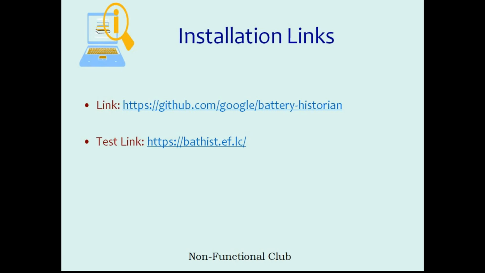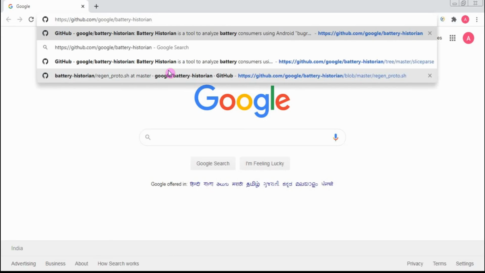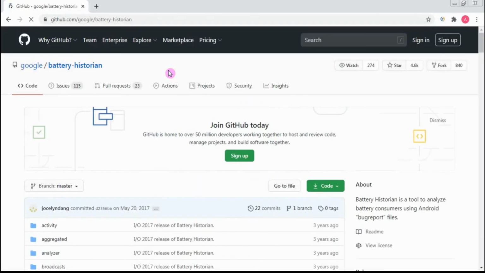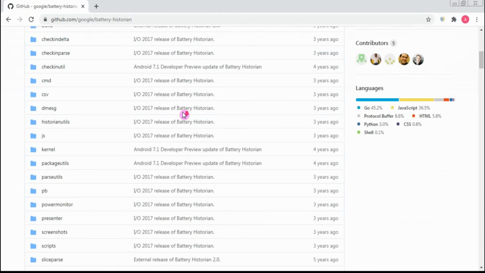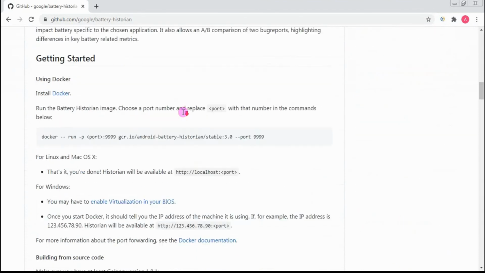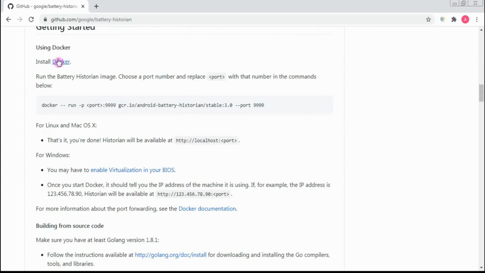So let us see how we can install Battery Historian tool. This is an open source tool and it is available on a GitHub repository. We will visit this link. So this is our GitHub Battery Historian repository. For installation we will be using Docker.